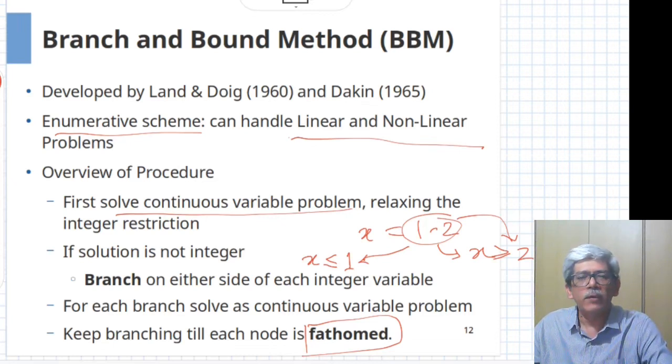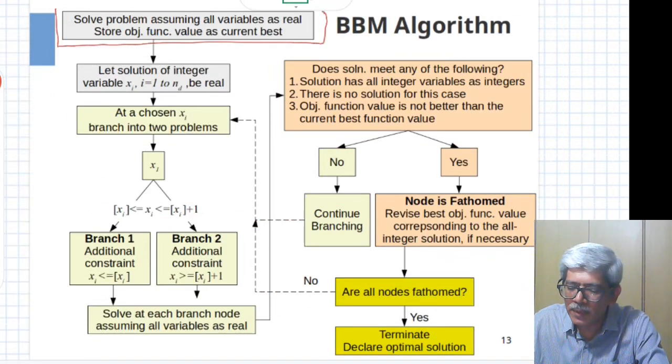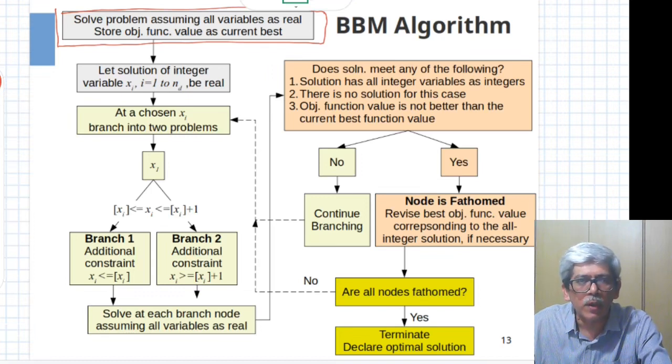Let's now look at the complete flowchart of this method, which will explain this algorithm. The algorithm looks as shown here. The first step in this algorithm is to solve the problem with all variables considered as non-integer, and obtain a real value solution. Whatever solution and objective function you obtain is the best possible. When you obtain the best integer solution, it can never exceed the real value solution that you obtain.